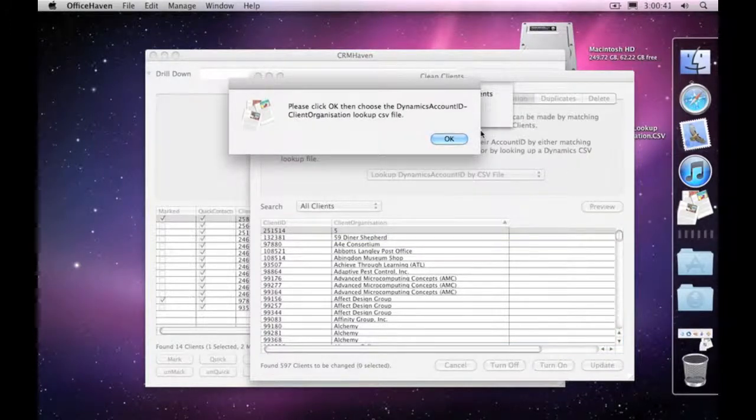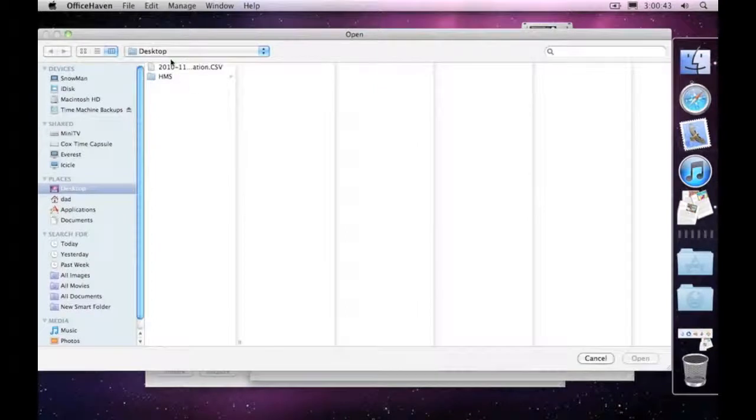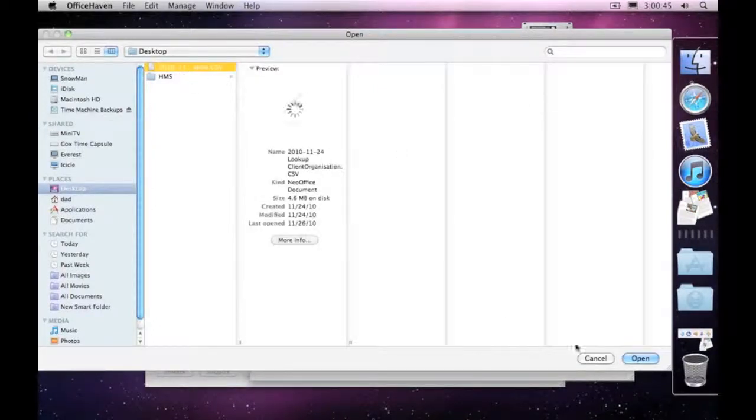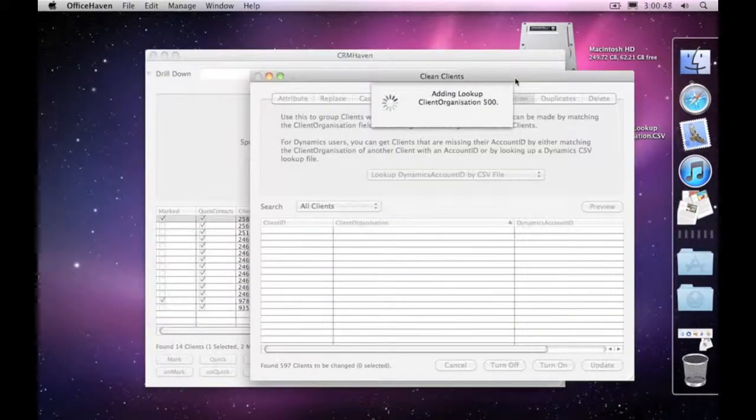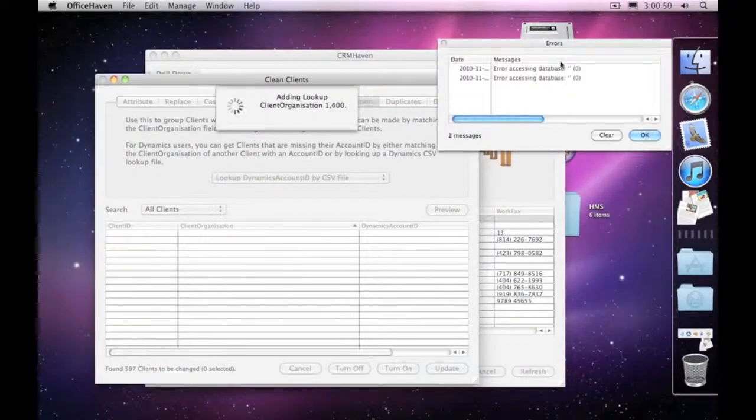Now I know out on the desktop I have the same lookup file that we've used previously. Now it is going to come up with some errors. It does currently have a problem where we have a quote in the account name. It gets a little confused with that. We hope to fix that issue up.